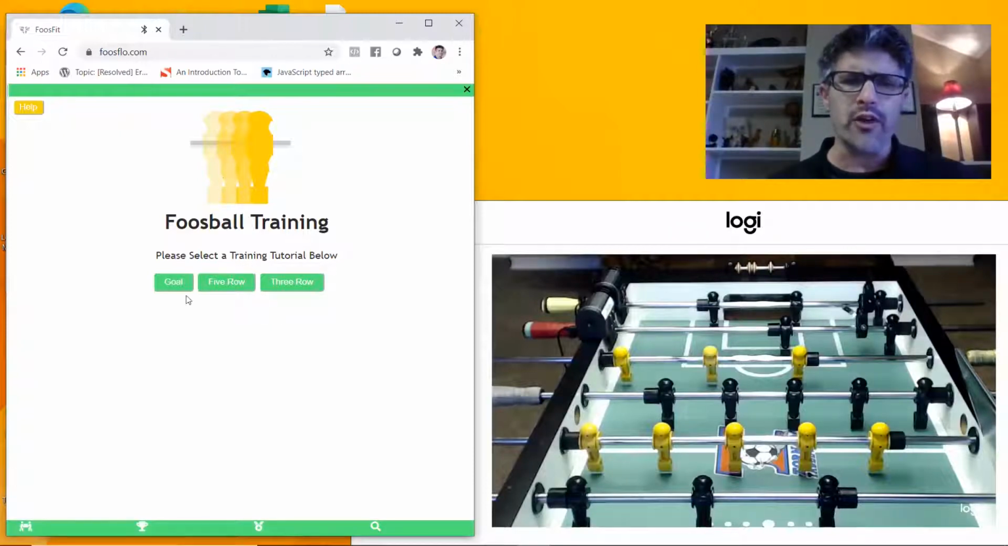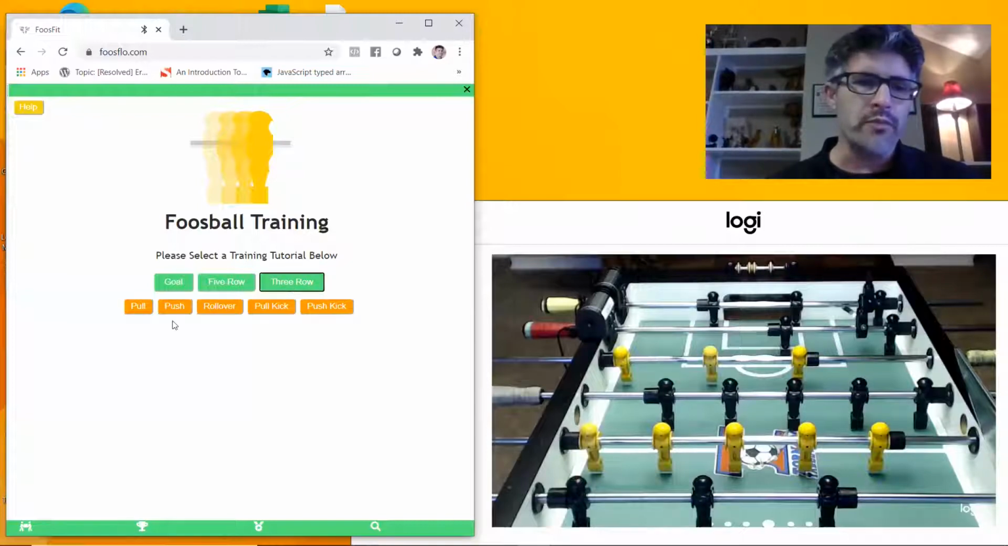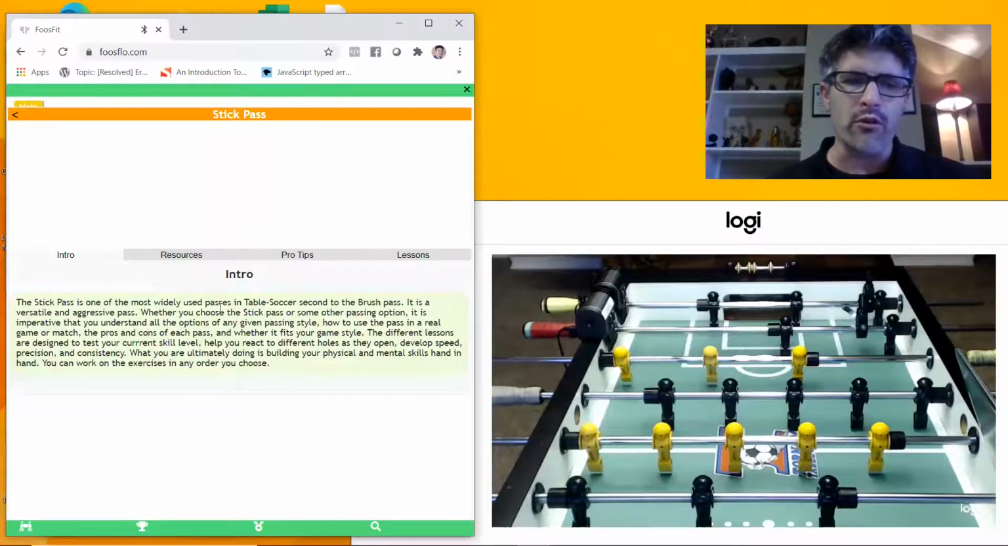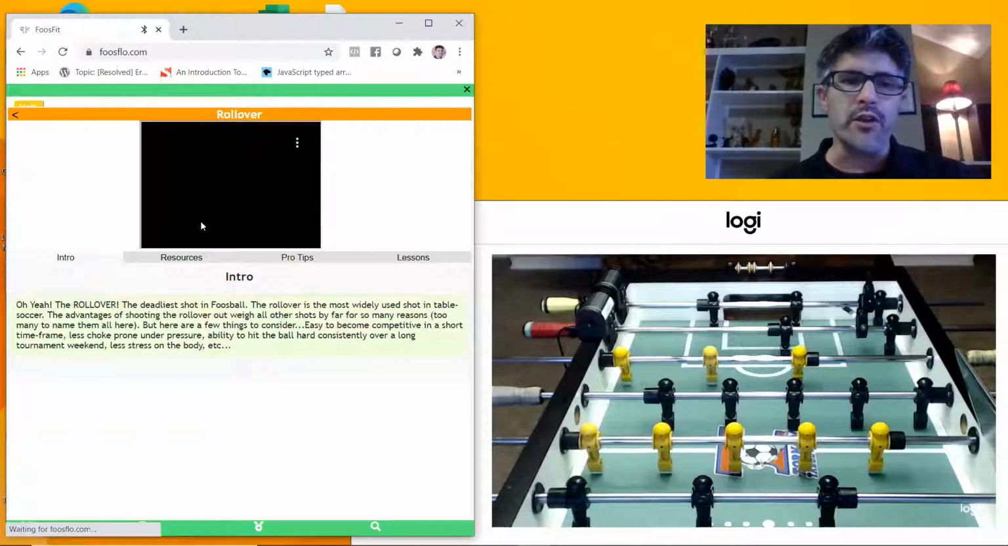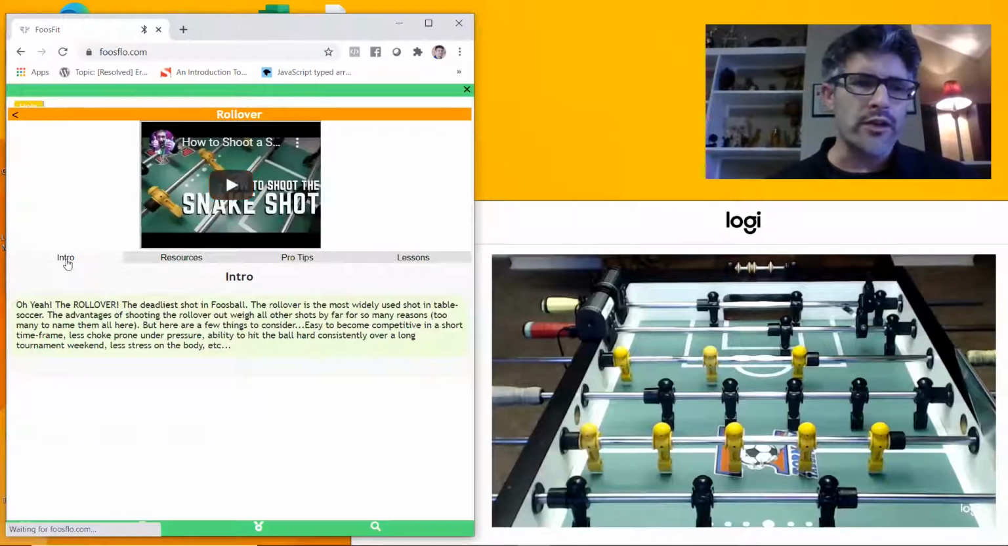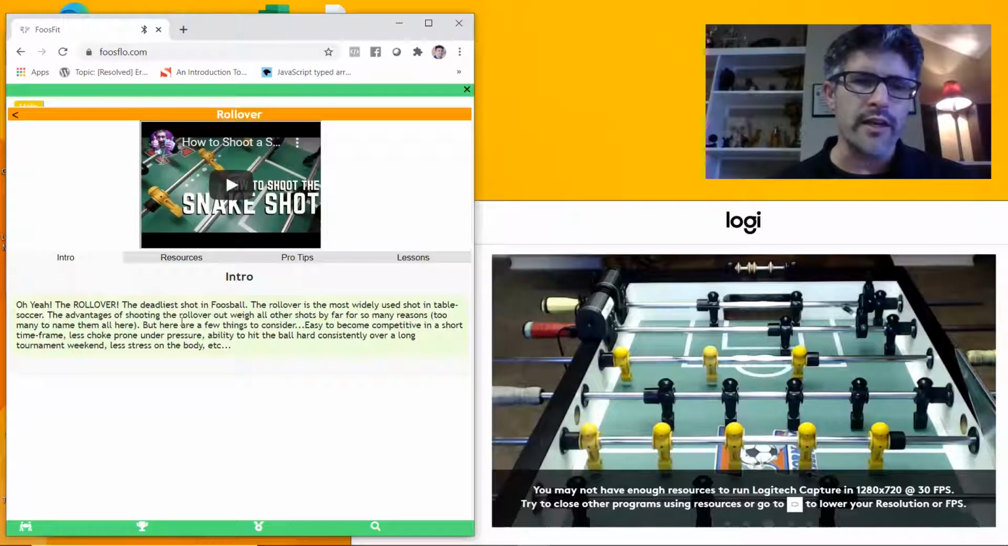And here's foosball training, and we'll go more into that later. Just as an example, we're still adding stuff to this, so there are only a few things in it right now, like the rollover, the stick pass, and we're working on the brush pass and the pull shot. But for instance, if you click on 3-row and pick your shot type, say I want to practice my rollover, it's going to pull up a little video and do a little intro. Hey, there's the rollover, deadliest shot in foosball, and so on.